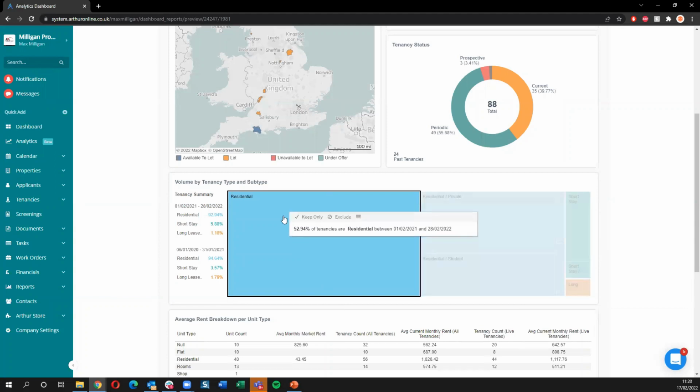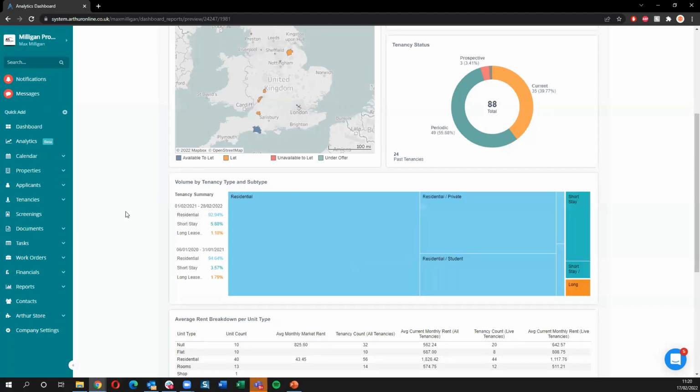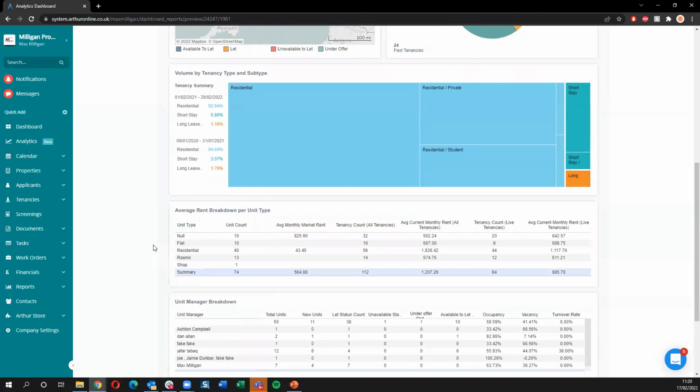And of course, if you click on it again, guys, the little table icon can show you what's actually going on within this residential blue box you see here. Okay, you've got the average rent breakdown per unit as well. This is based on a breakdown per unit type, of course. You can see the majority of my properties are residential properties or residential units.